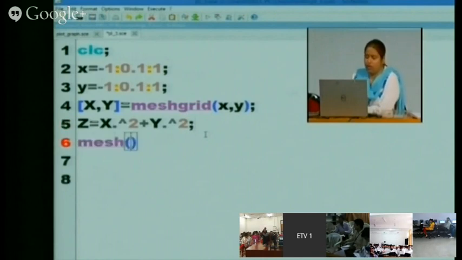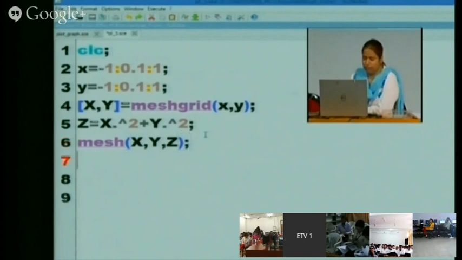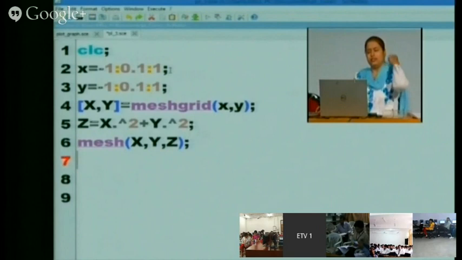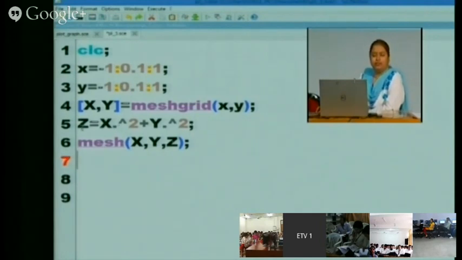Mesh. Now here instead of plot we are using mesh: x, y, z. So x is declared, y is declared, then a grid is formed for x and y, and then the function is z is equal to x square plus y square.